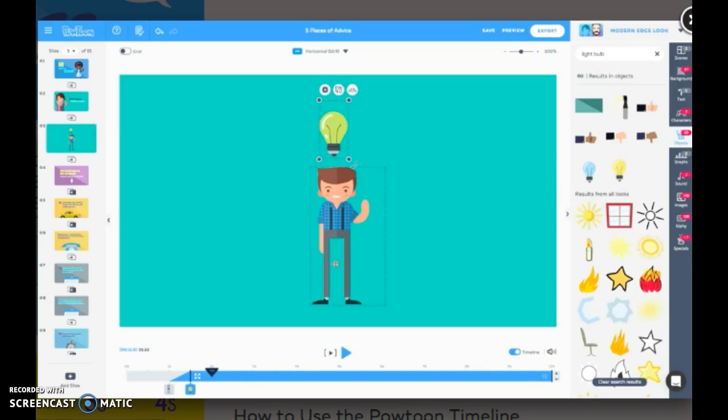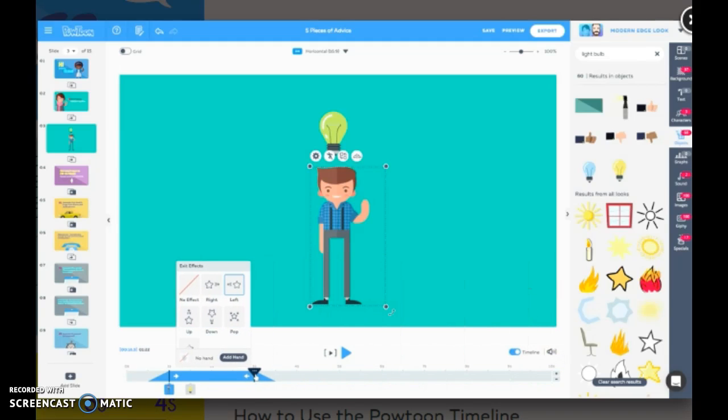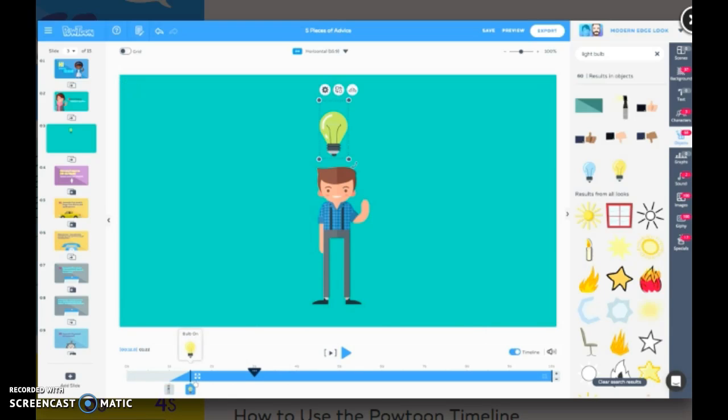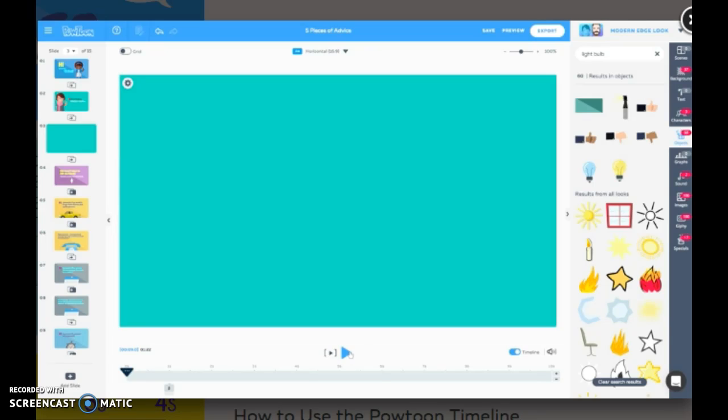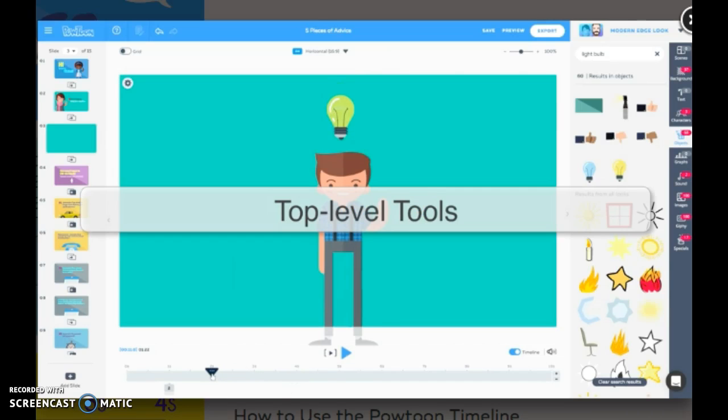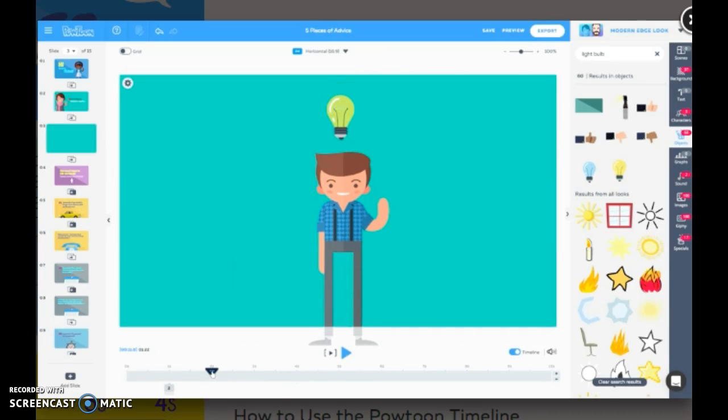Here's what's important. You want to get the character and the object moving together, which is where the timeline comes in so handy. So here we go. He's entering towards the right, exiting to the left, and he's on stage from 1 second to 3 seconds, and we would want the light bulb to do the exact same thing. Enter to the right, exit to the left, 1 to 3, click play. Bam, that was perfect.